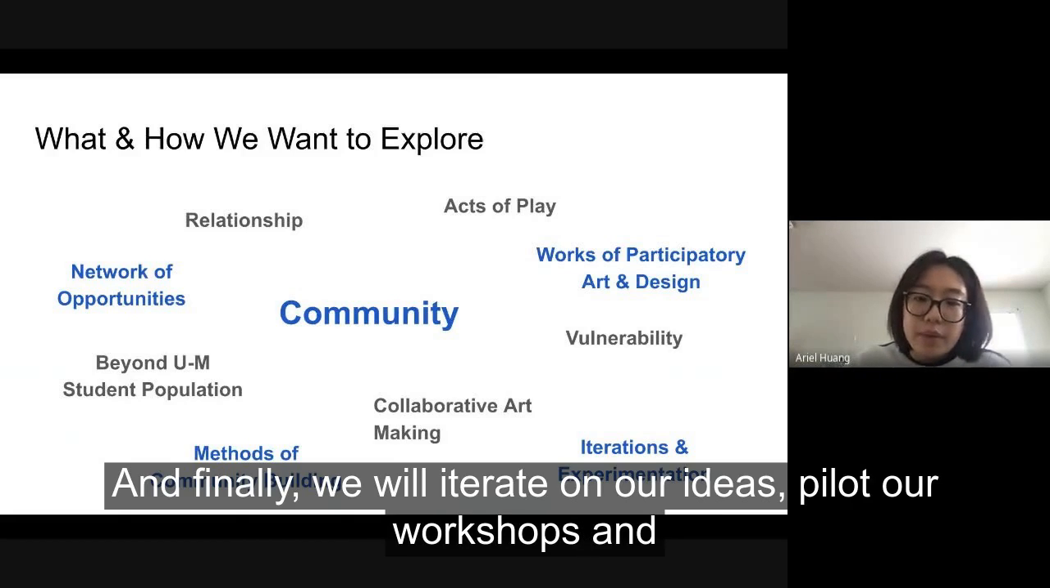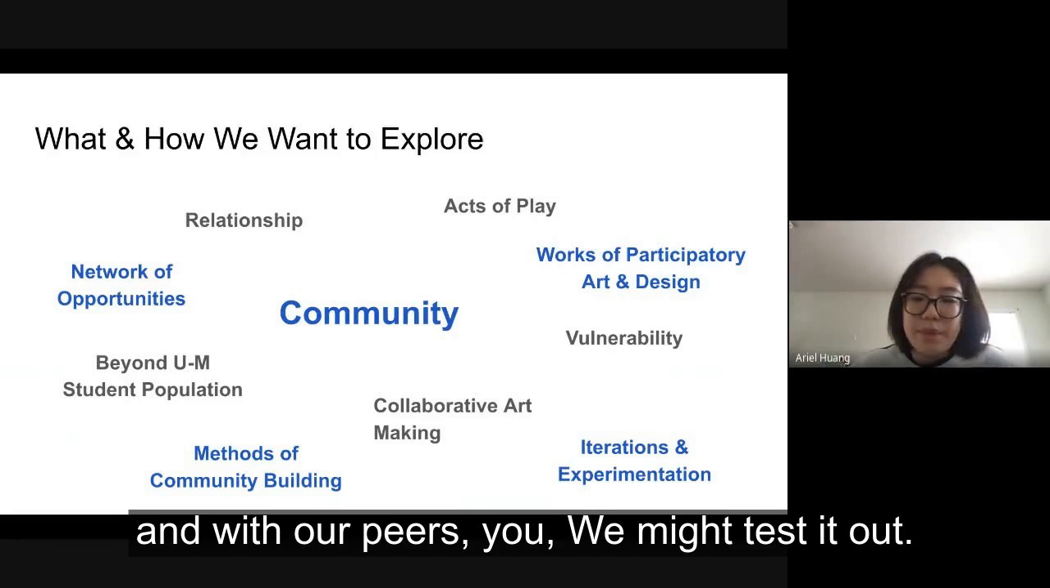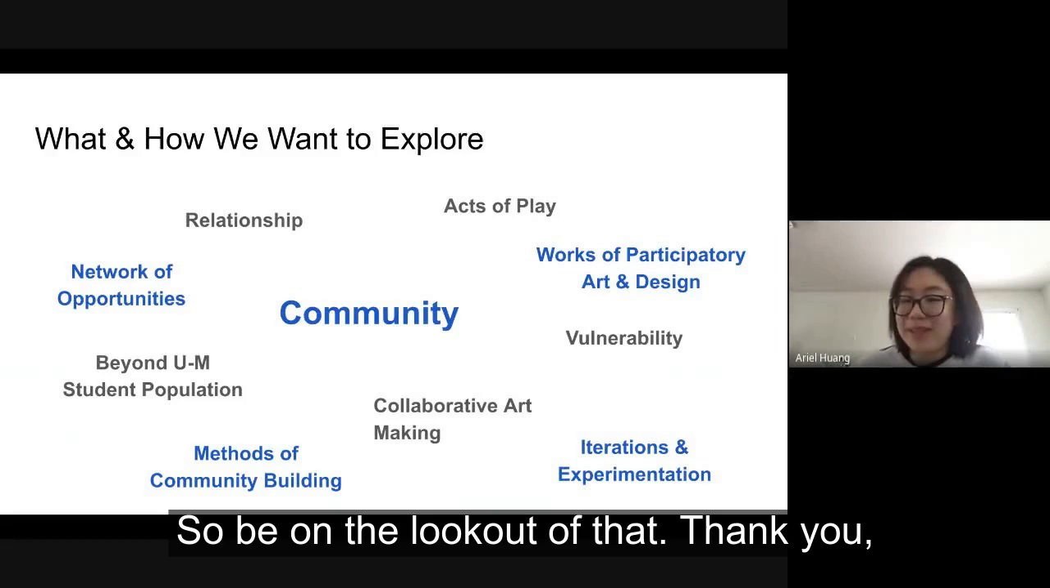And finally, we will iterate on our ideas and pilot our workshops and experiment with different variations amongst ourselves and with our peers. We might test it out, so be on the lookout for that.